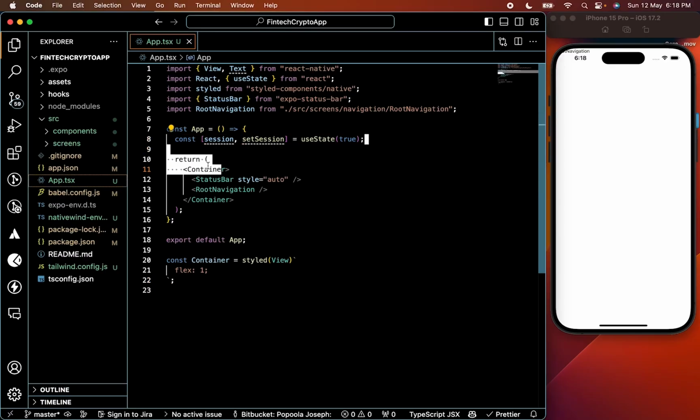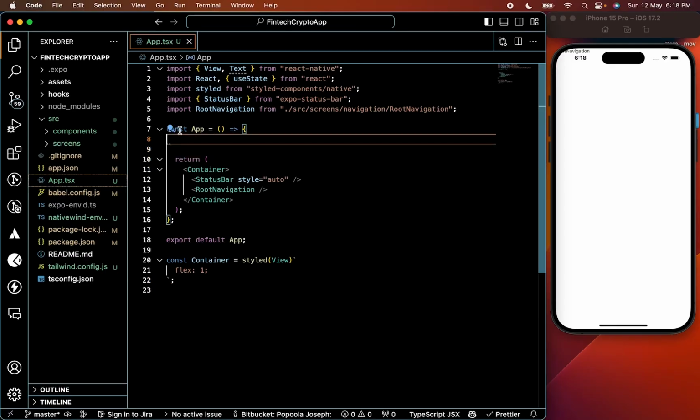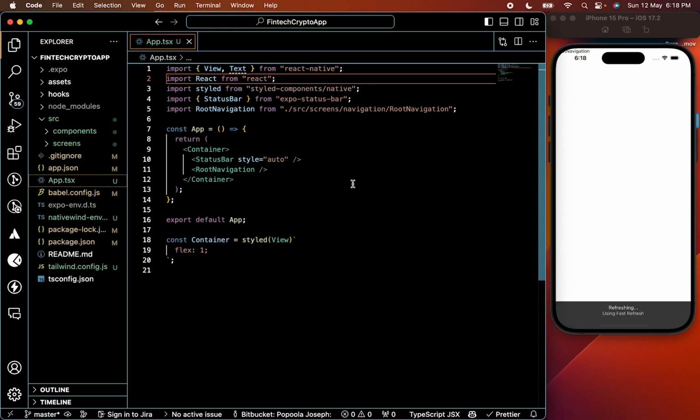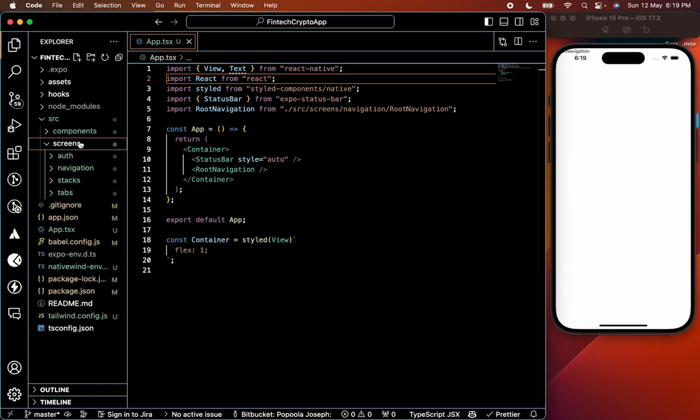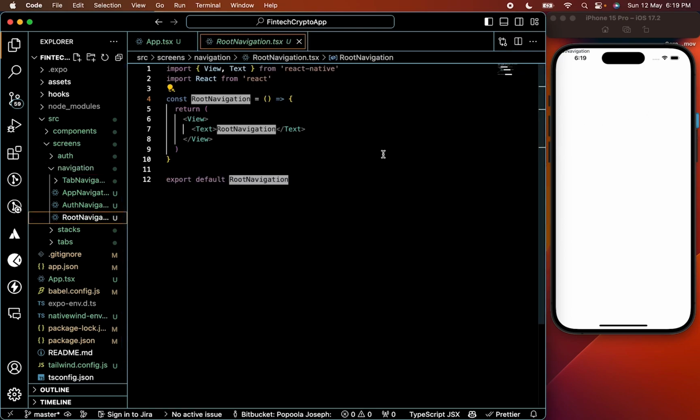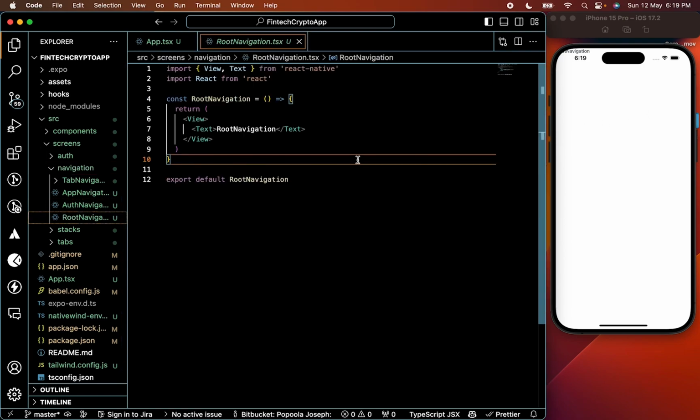Anyway, I don't think I'll be using this right here. Let me just cut this, and anything I'm not using, let me just remove it right here. Save that. So back into my root navigation, I'm going to have some interesting things there. So right here in my screens, I'm going to head into my navigation. Inside of my navigation, my root navigation, and as you can see, this is what is displaying that here.